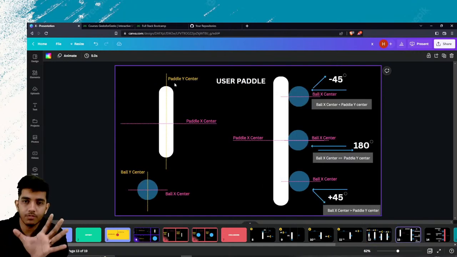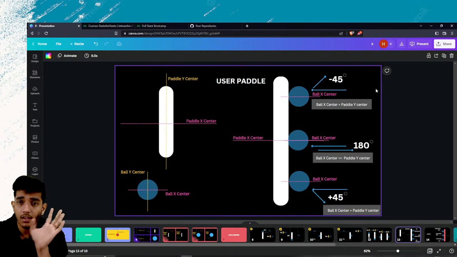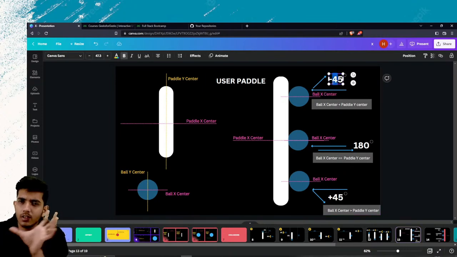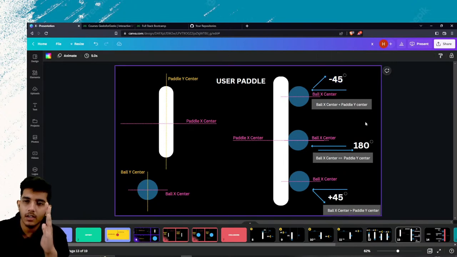Now I'm talking about the user paddle, and this formula will be very important. I have assumed these angles. You could have chosen any other angle, but 45 degrees is a good angle, because if the ball hits at some angle, I'll move the ball back with 45 degrees. This will be the logic. And same for plus 45 degrees: if the ball comes to the paddle at some angle in the bottom direction, then it will move plus 45 degrees more toward the bottom. So this logic will work that way.